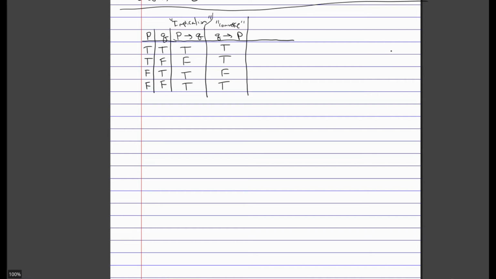But we do have a nice logical equivalence with what's called the contrapositive of the implication. You can think of the contrapositive as the following. The contrapositive is not Q implies not P. And this might require a little bit of additional work to see, so I'll move this back a little bit.